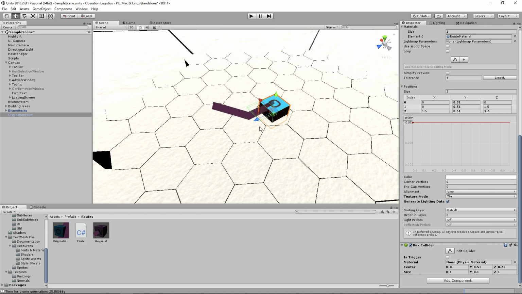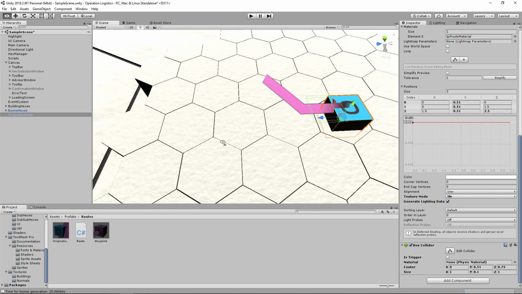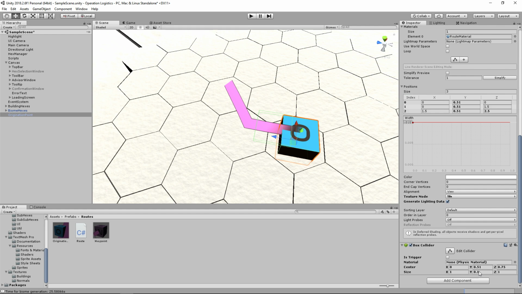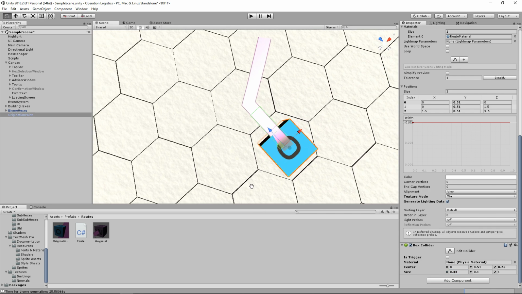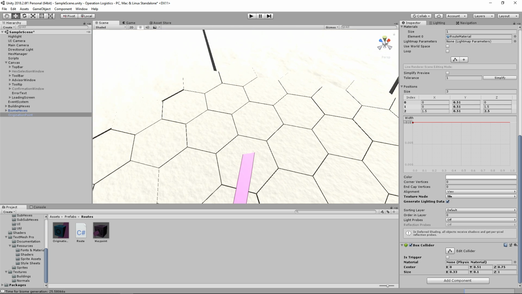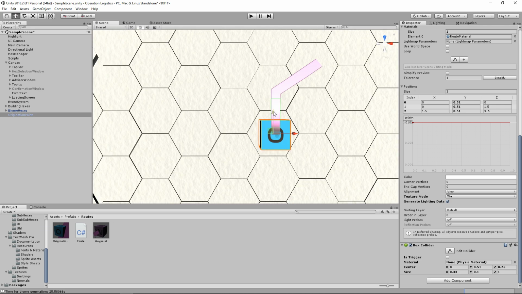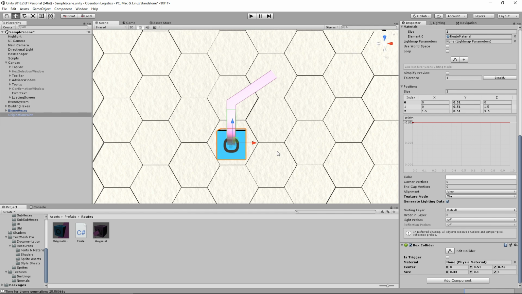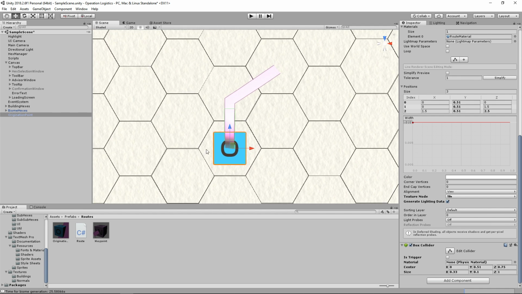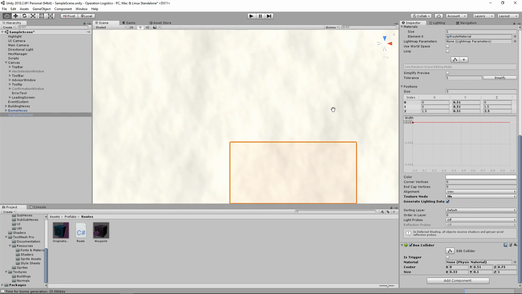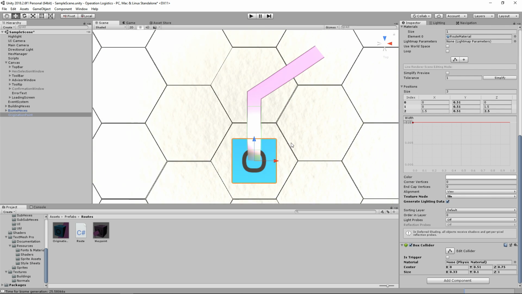Okay. Come on. 0.1 is not quite right. 0.25. 0.33. I think that's a little too wide. It's kind of hard to see here. Can't quite tell. There we go. Now we can zoom in. 0.33 actually seems to be about right.